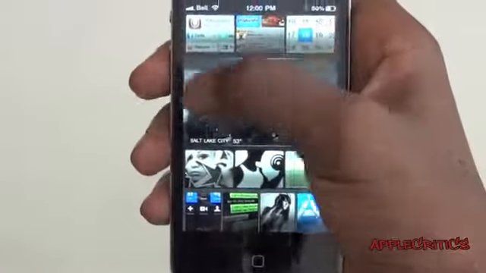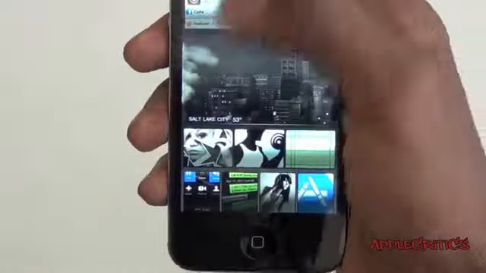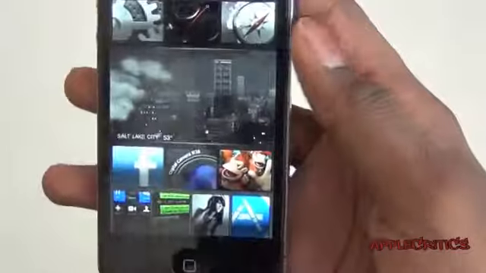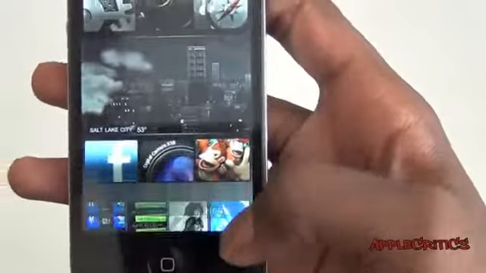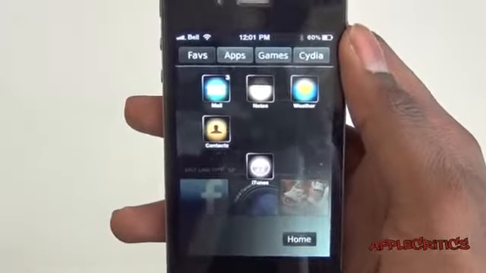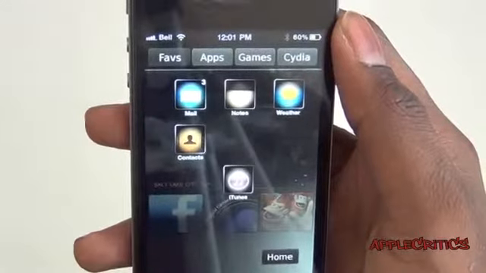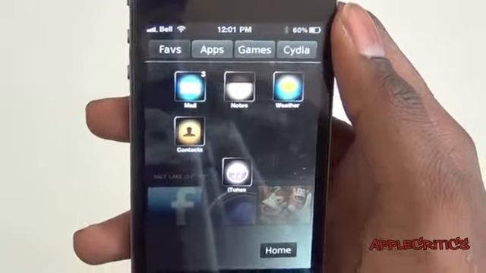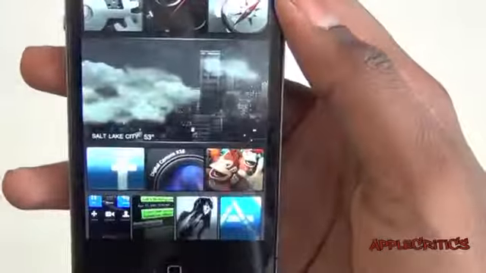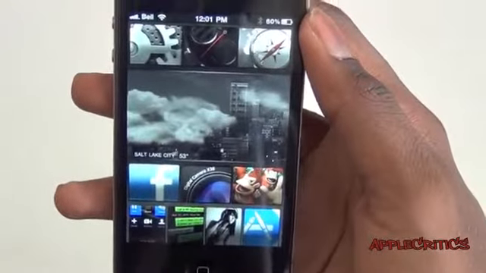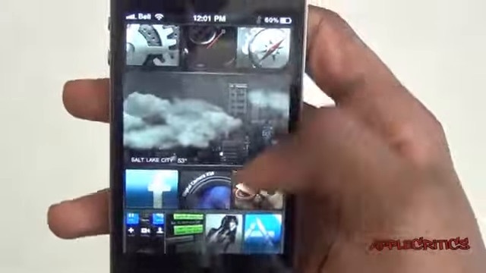If you slide to the next page, you do have more icons, and those are all the icons you get on this theme. So if you tap on the apps icon right here, it will show you some of your favorite apps. It will show the games icon right there, and also all of your Cydia apps that you have on your device. If you tap home, it will just take you back to the home page of Gyro HD.